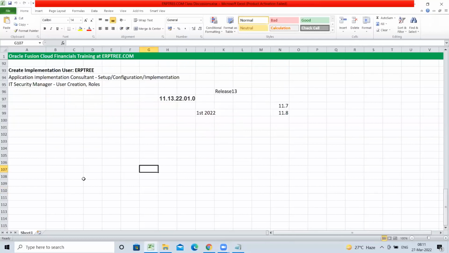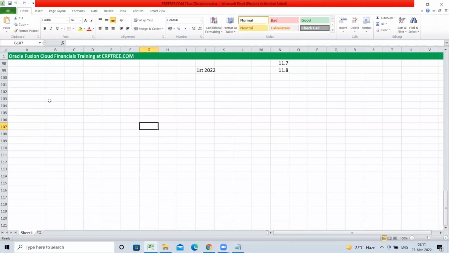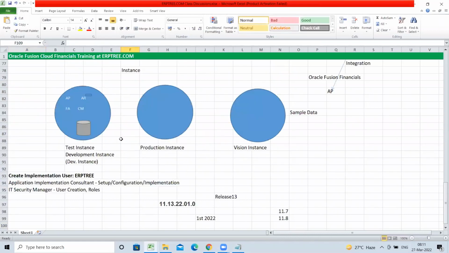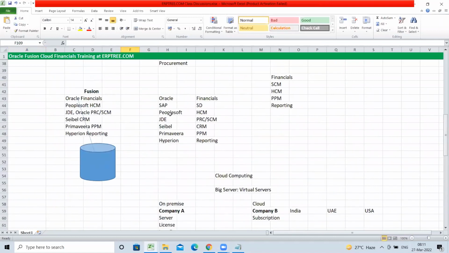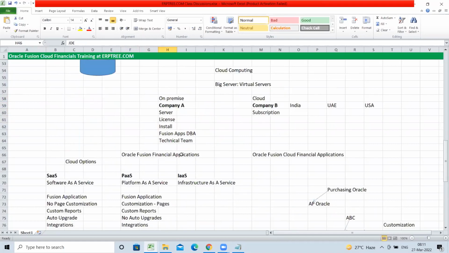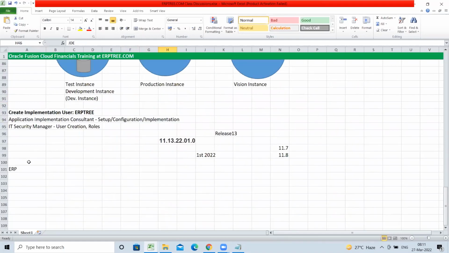So in today's session, let's talk about what it means by ERP. Here, what are the applications we discussed? Oracle, SAP, PeopleSoft, JD Edwards. These are all applications we call ERP applications.